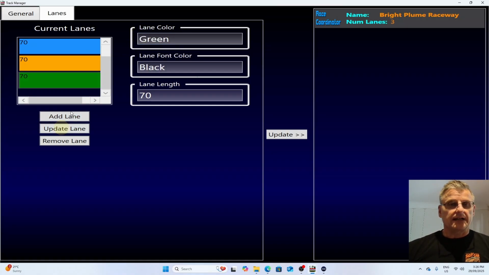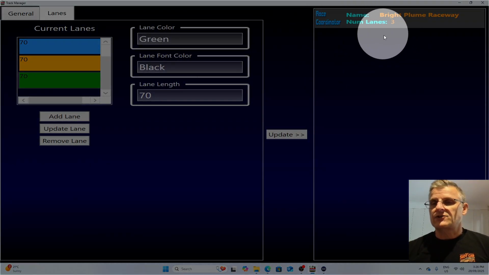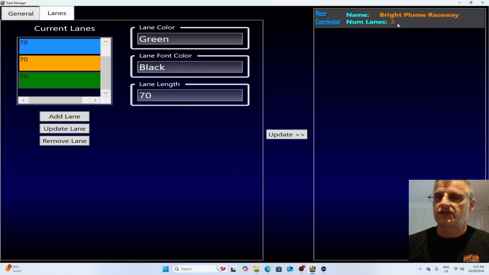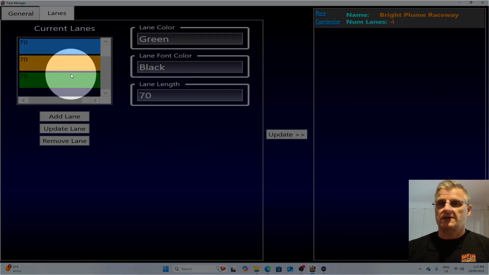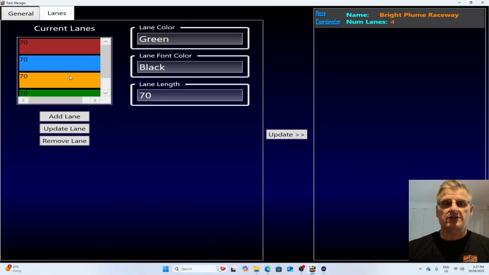And update the lane. You can see there's the 4 colors there, and you can still see over here Race Coordinator has only saved the 3 lane settings that we updated previously, but if I hit update now, that's changed to 4 lanes. You need to make sure that it matches your track, so if you have a 2-lane track, it matches 2 lanes, etc. So that's all we need to do here.